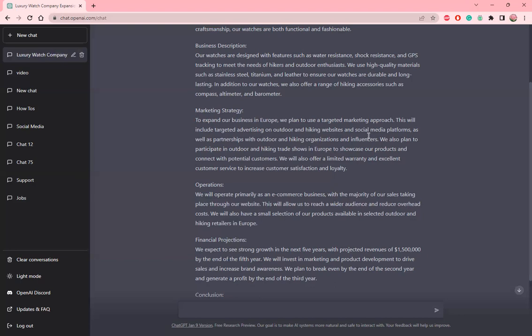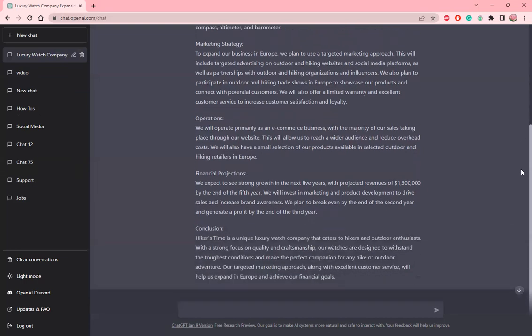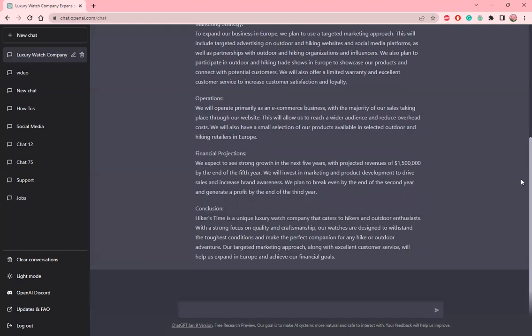Under operations, this talks about how your business is going to run. For this example, they provided e-commerce, and then sales going through the website, and then they actually give a rationale for that. Okay. Last, it gives financial projections.